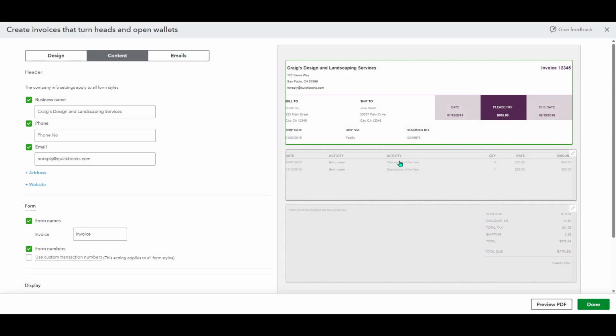Go to the bottom right corner of your screen and click on Done. By clicking this, you are saving your new custom invoice template, and it will be ready for use the next time you need to bill a client. And that's all there is to it.